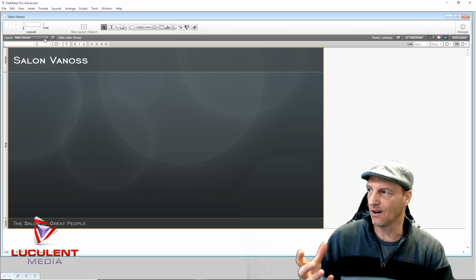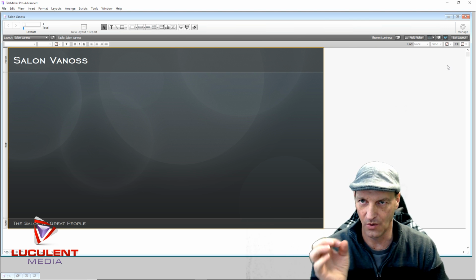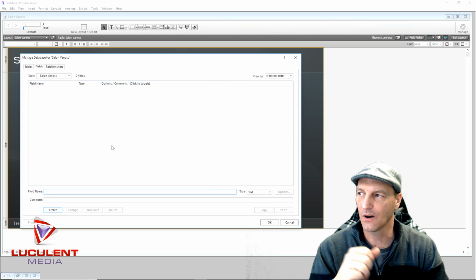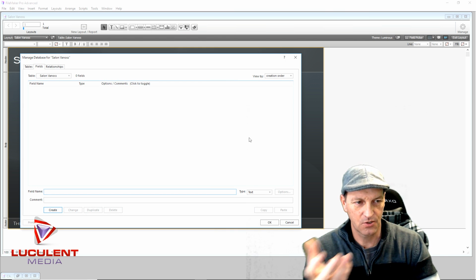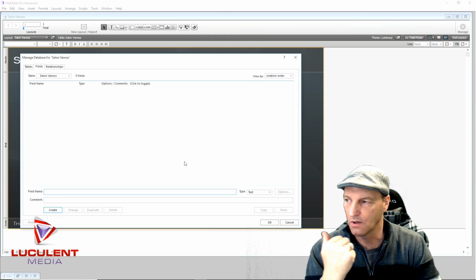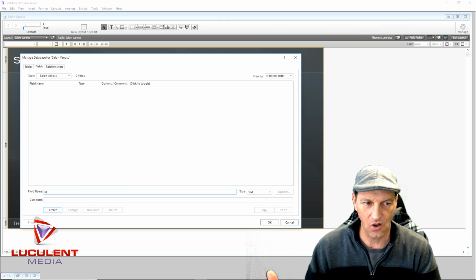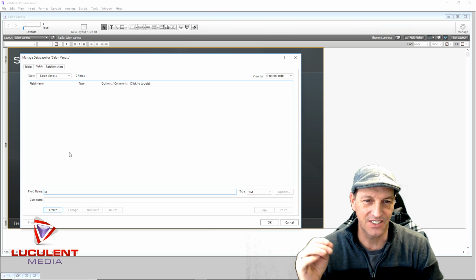So now what we're going to do is start to create pages. This layout is named nothing. There is no name to it. So we do need to manage our database, and we need to figure out what information we need to put on Salon Vinosse. One of the first things you're going to do, to give it any functionality at all, is you need to put at least something in there.